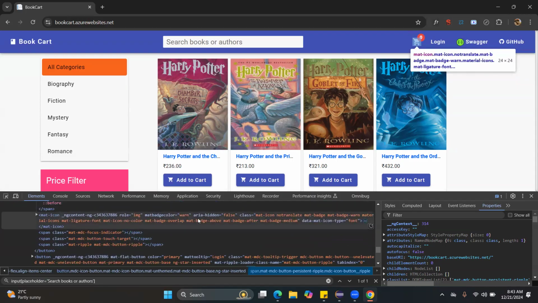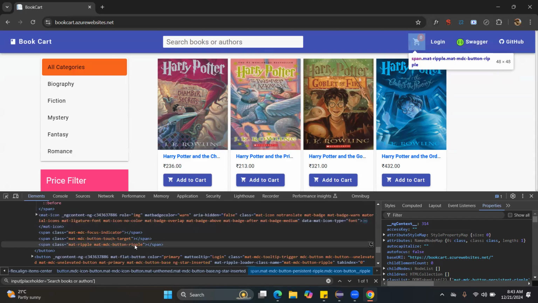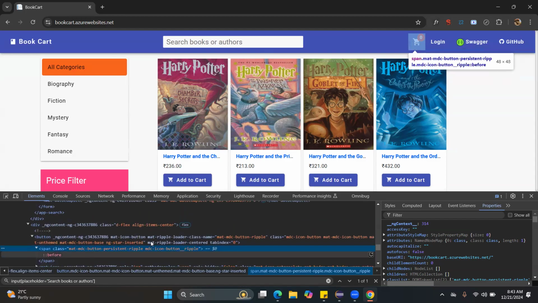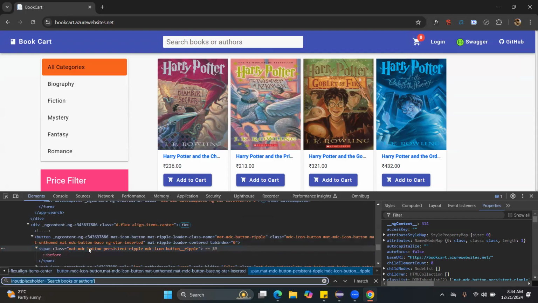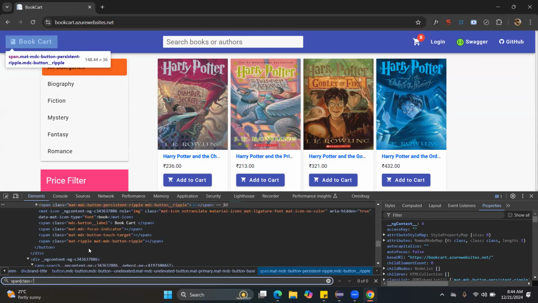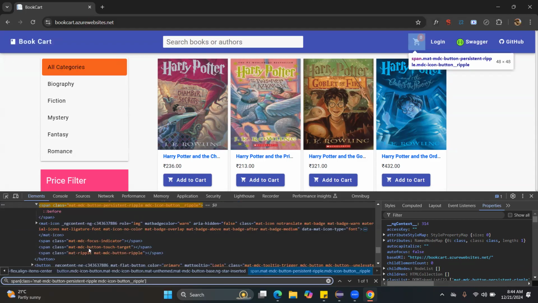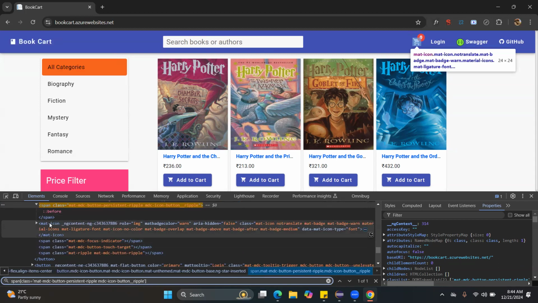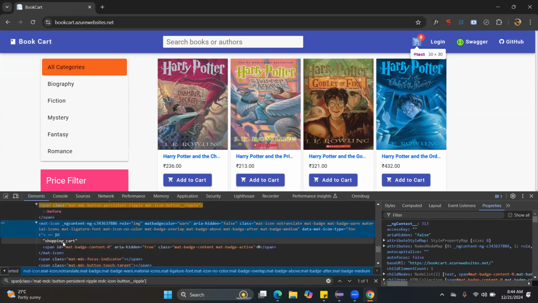Span, role image, one, false. Let's use something. Let's use this class. Let's see. Span class equals like this. Yeah, it is highlighting the cart button. Or else you can use even this mat icon as well. We have this shopping cart button, shopping cart text here.